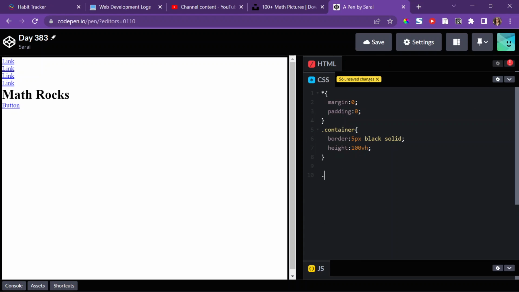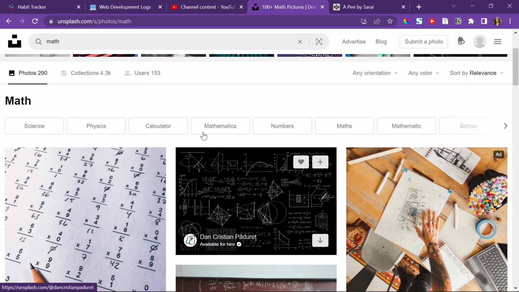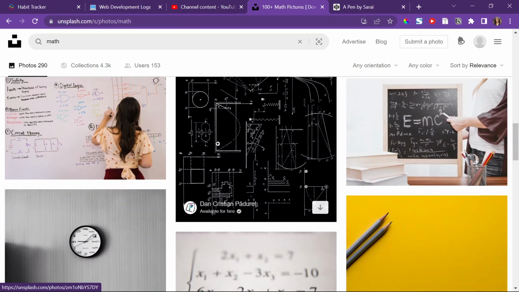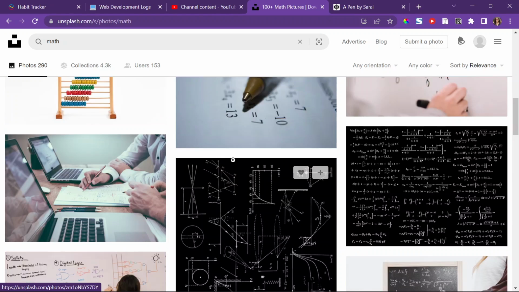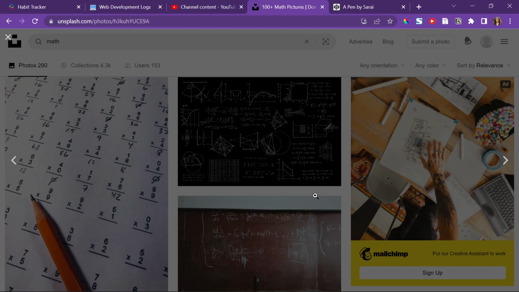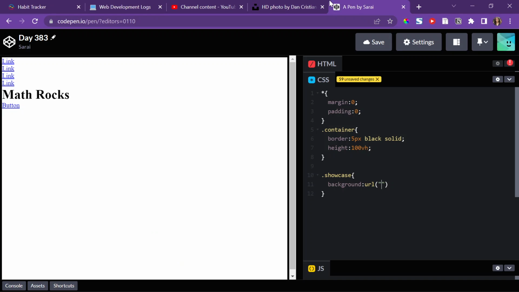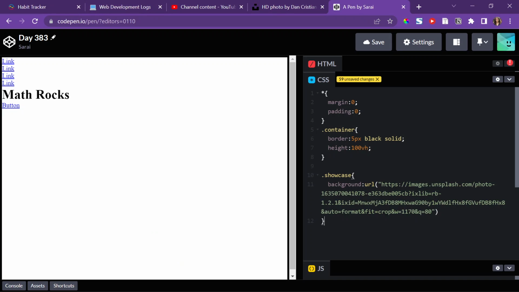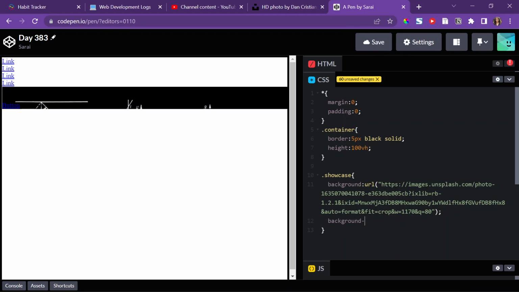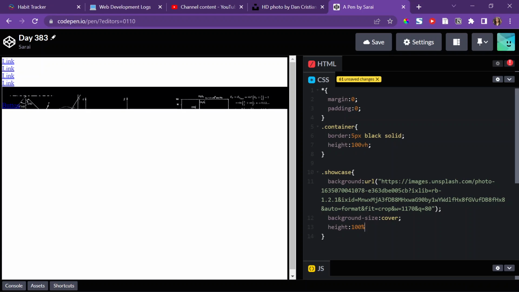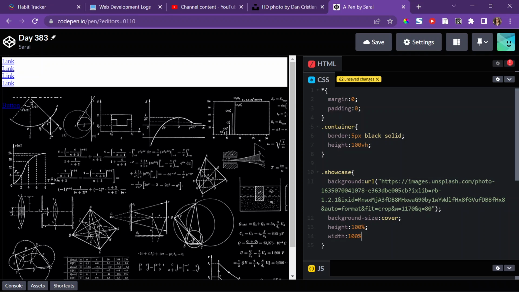So for my CSS, I'll start with the showcase itself, and for the showcase I'm going to give it a background, a URL, and I'm going to go to Unsplash and have a picture, maybe just select a picture. Let's see, maybe this. So I can right click, copy image address, and paste that in there, and say background size cover, and make sure the showcase has a height of 100% and a width of 100% as well.